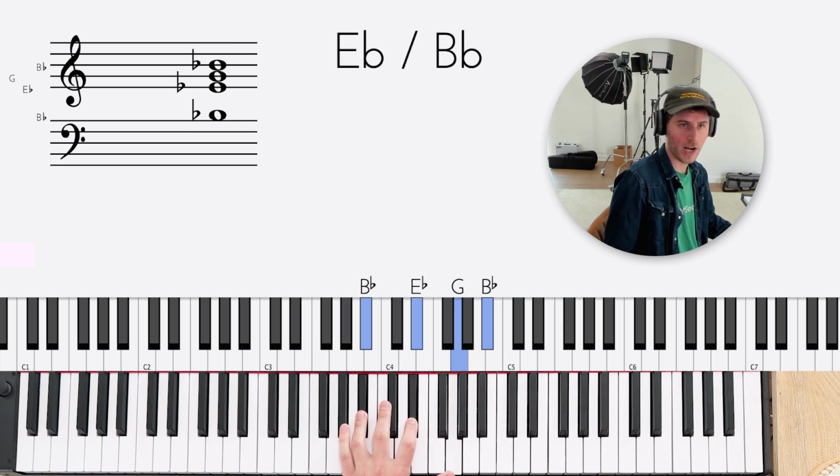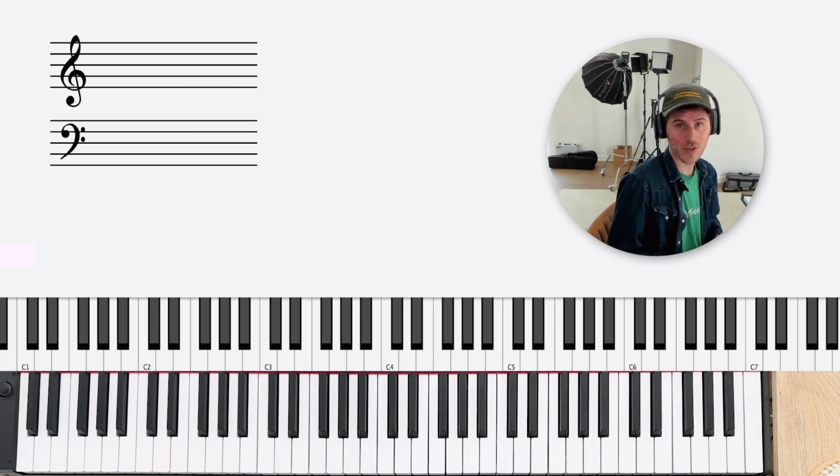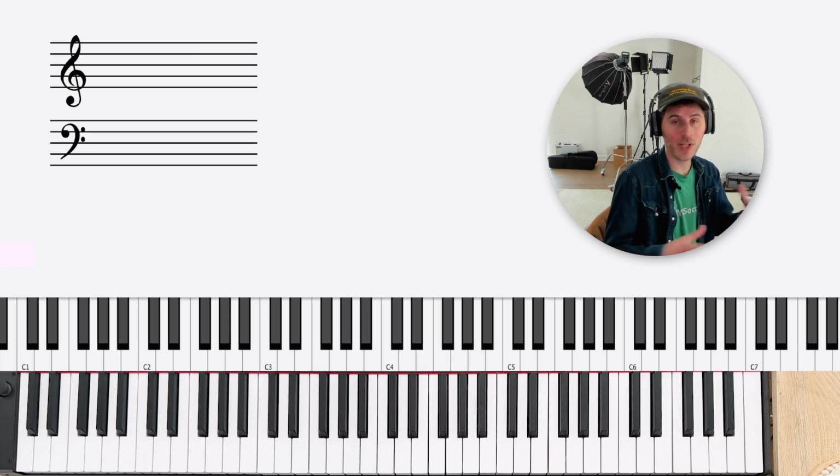And notice how I'm doing a lot of different inversions of these triads, and that is the whole point. The bass line stays melodic. So that's a really, really important concept that could completely change the way you play solo piano, because now you're not stuck always playing rooted voicings.